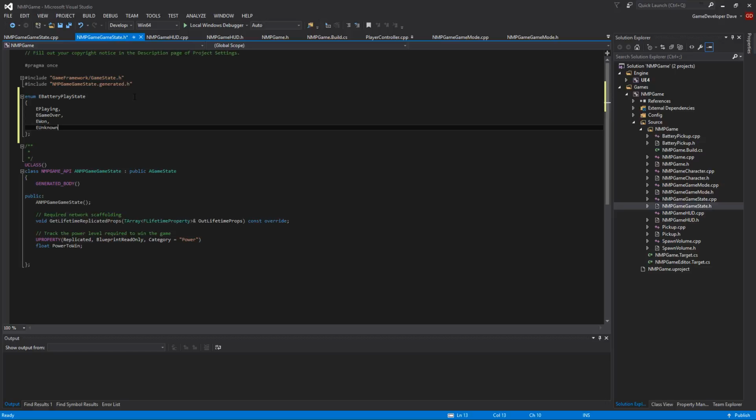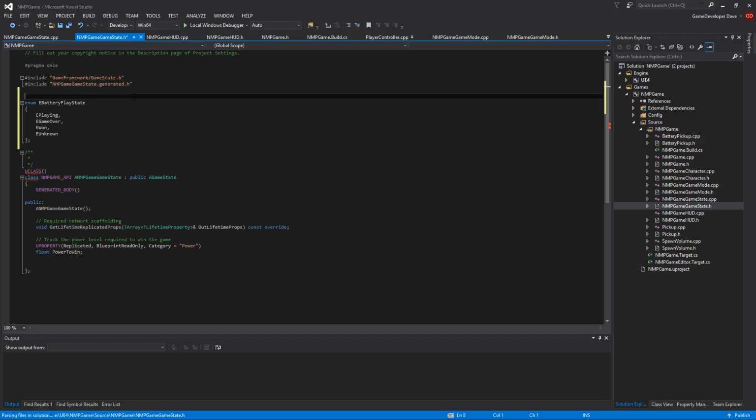Now we just prefix things with E as a convention. It's not really a requirement. Also, they made theirs an enum class, but that's not going to work for us. We need this to be replicated, so it's going to be an enum, straight up. And we want this available in Blueprint, so we make this a UENUM BlueprintType. Okay? So now we're good there.